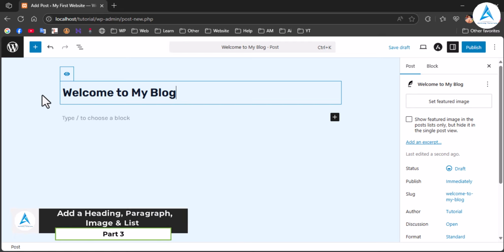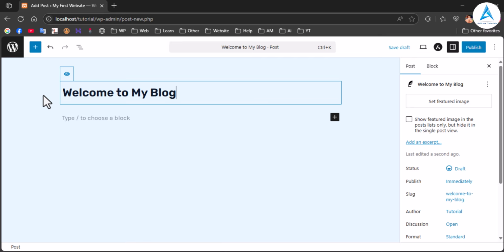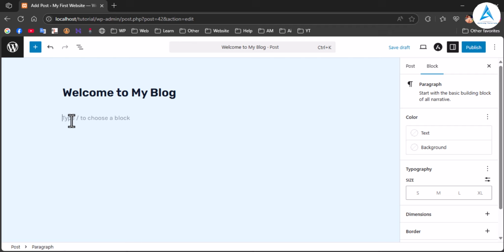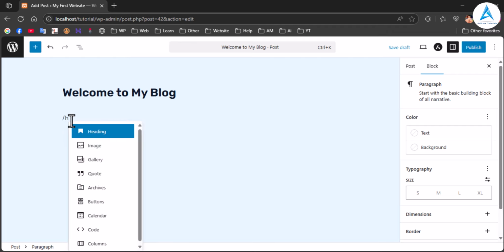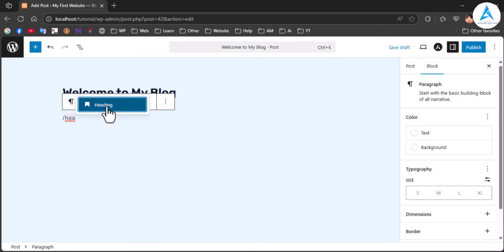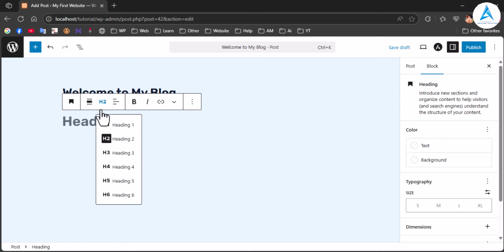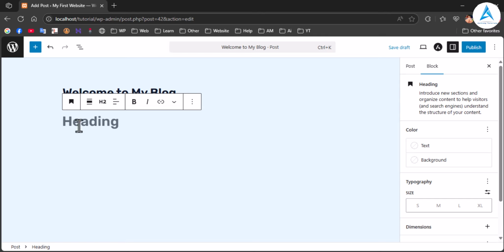Now let's start adding content to the post. First, let's insert a heading. Click the plus icon or type /heading. Choose Heading 2 and write something like "Why I started this blog."